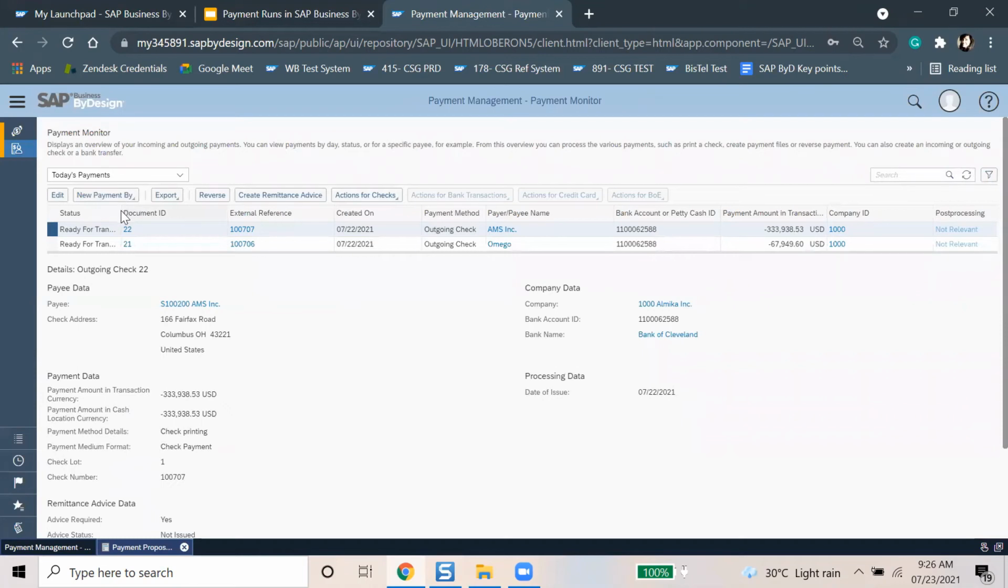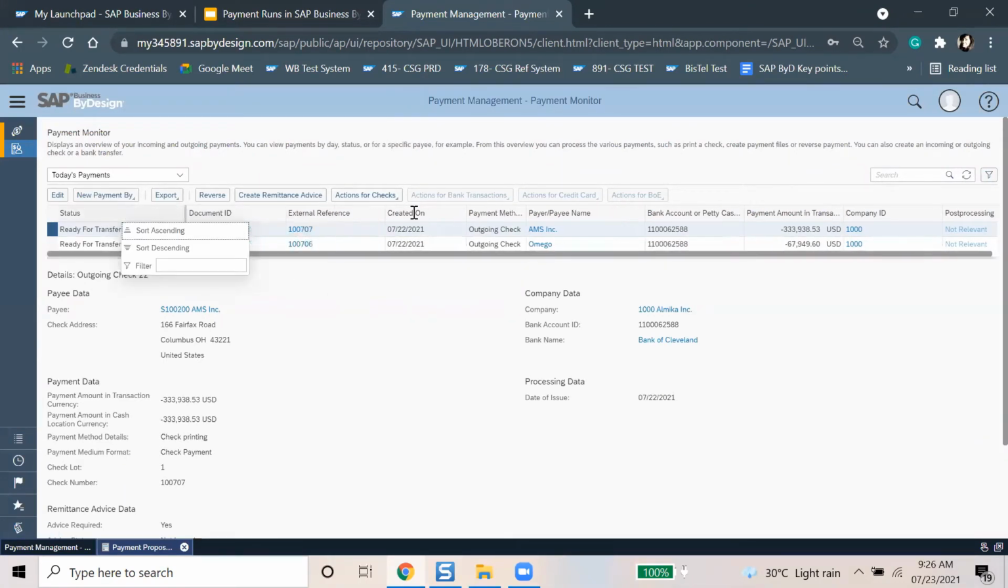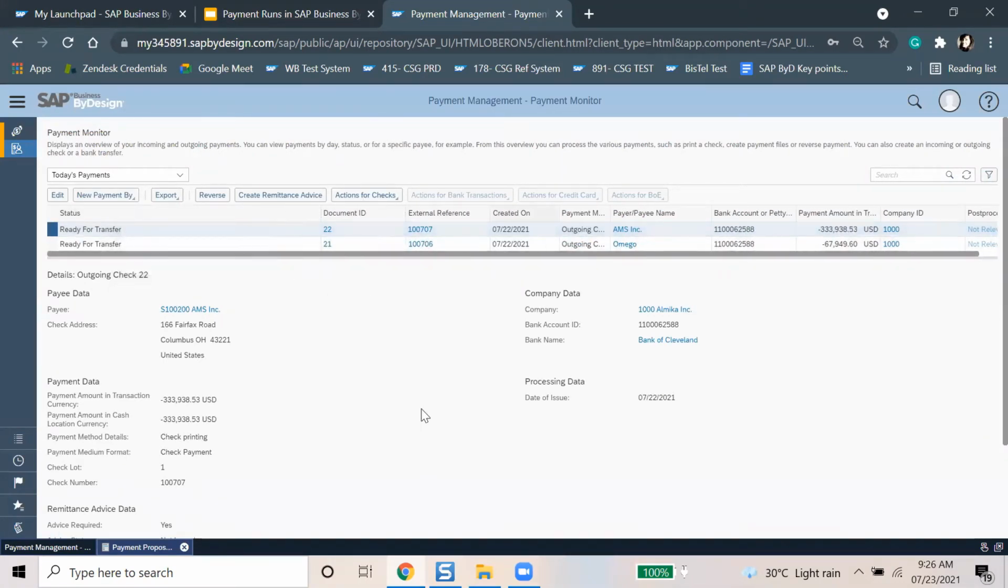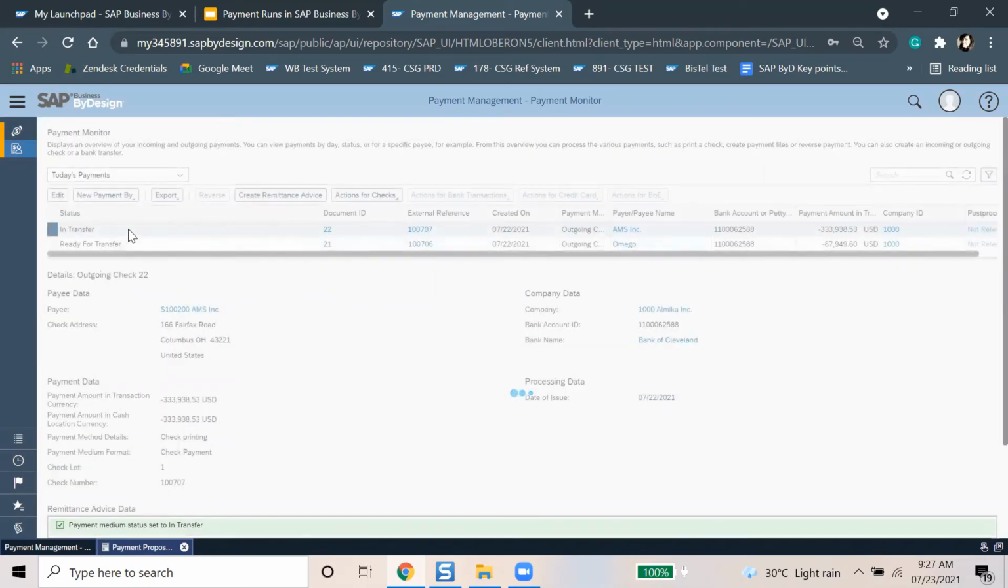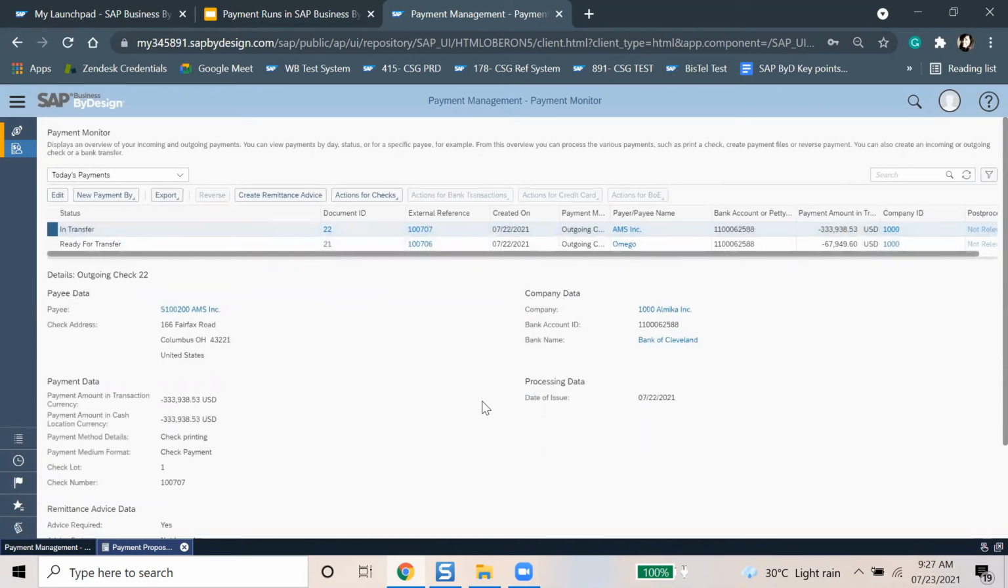Here we can see that the status is ready for transfer. We have actions for check. We can set it to transfer. We can print the check form. Renumber toggle. These options are available. So I'll just set it to in transfer. Okay. So this is about the payment run for the payables.